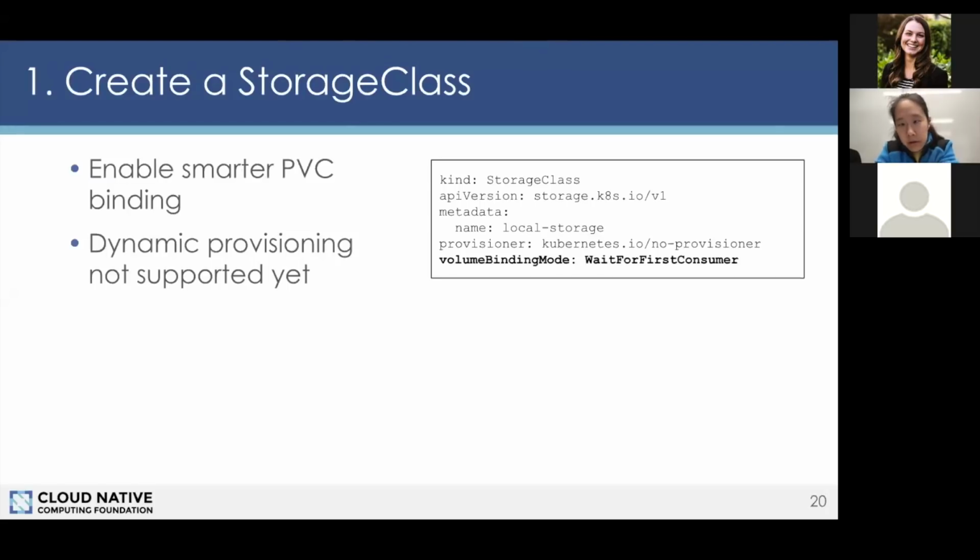So the first step, create a storage class. This is needed so that we can enable the smarter scheduler feature that I was talking about earlier. Basically, by default, persistent volume claim binding occurs immediately once you create the persistent volume claim, but we actually want to delay that initial binding until a pod is actually created that uses it and can go through the scheduler.